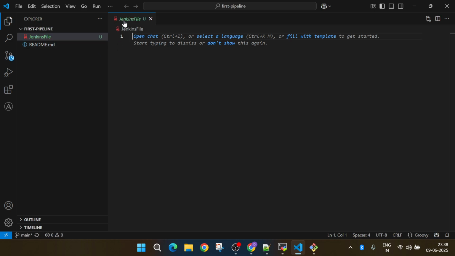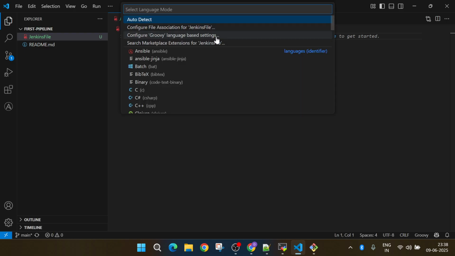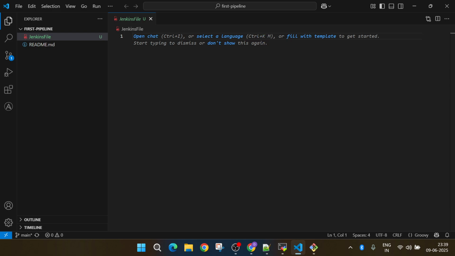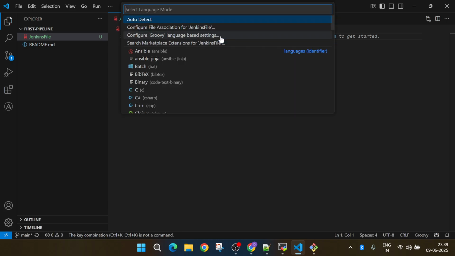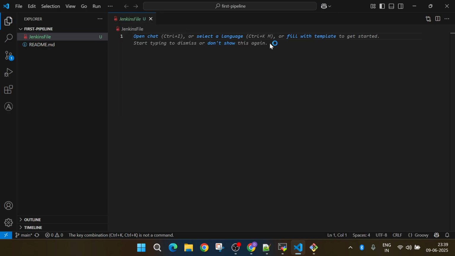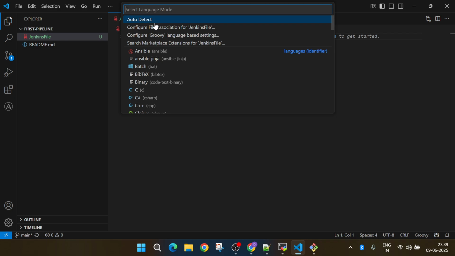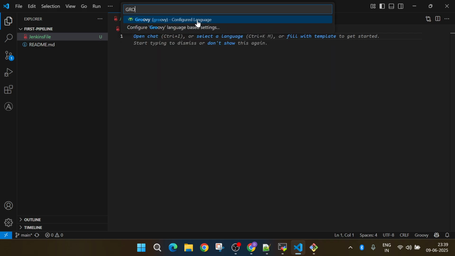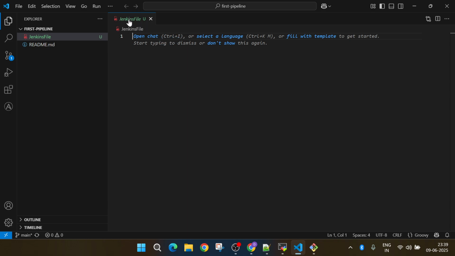Jenkinsfile. So this one I want it to be Groovy. To select that language, press Control K, and click on Groovy. I think it was opened.